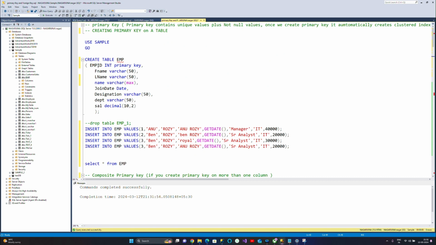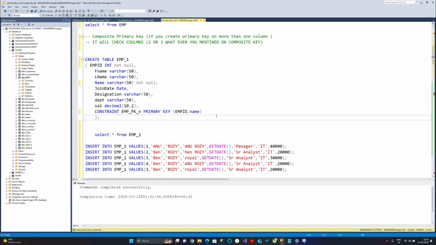Create on that column. That is one way, and this is a second way, and we have a third way also, with the alter statement. Okay, so if you see here at the end, I'm just creating this one constraint name, constraint primary key of employee ID and name.